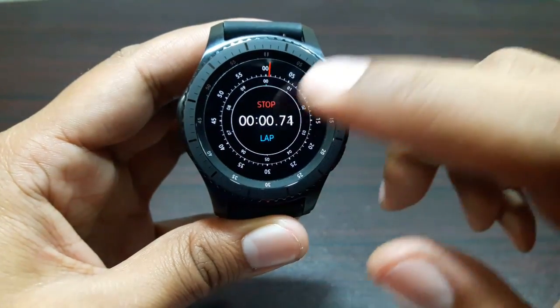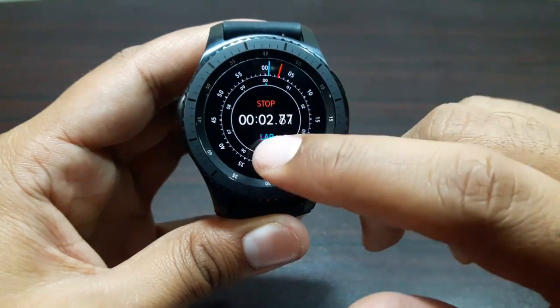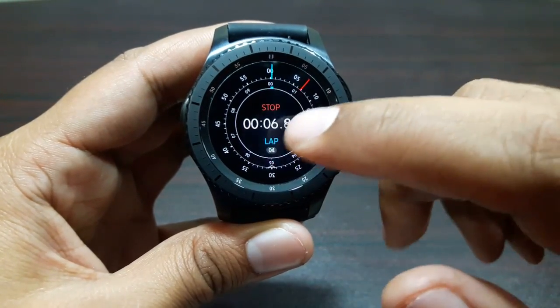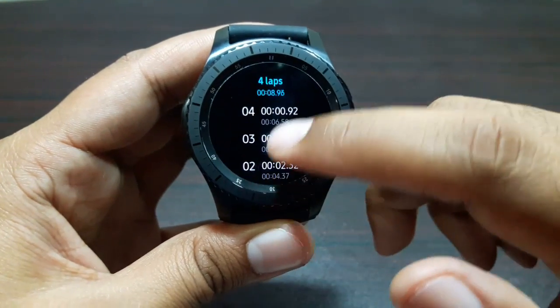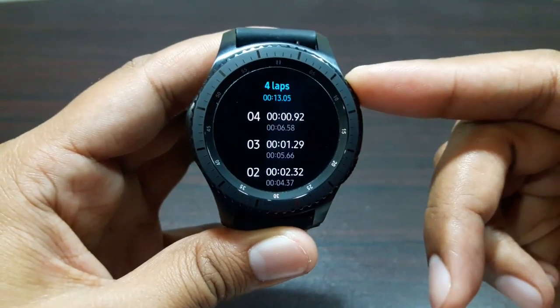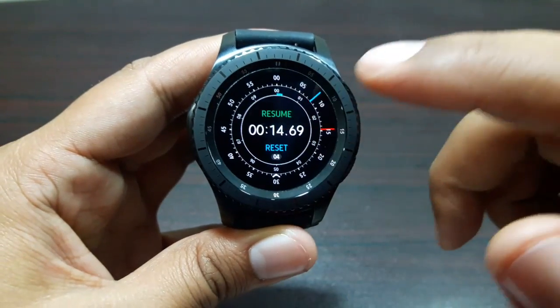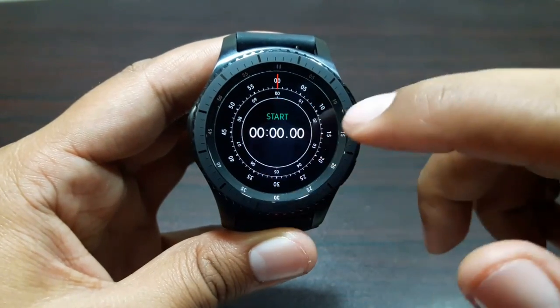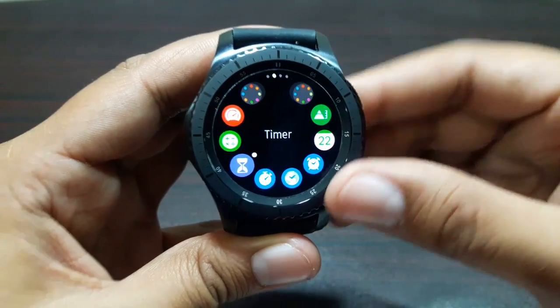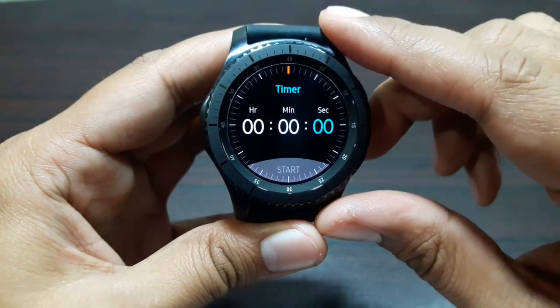So you tap to start, and then you tap on the lap to get your laps, and then you tap again to get your laps again, and then tap again, and then swipe from the bottom to get all your laps, and you still get the timer on the top. And then press the back button to go back, tap on the stop button to stop, and tap on the reset button to reset.